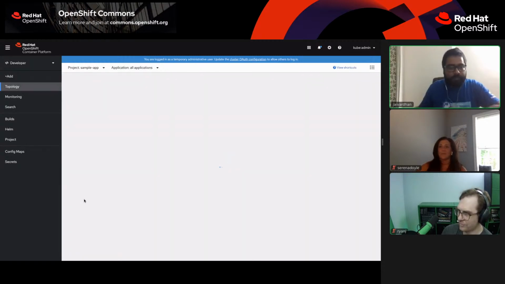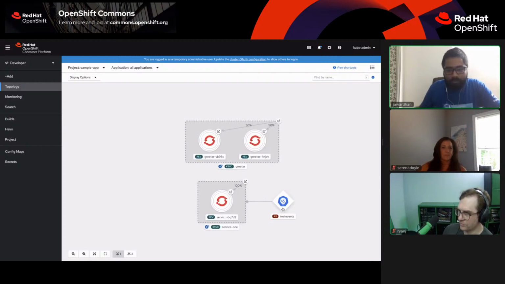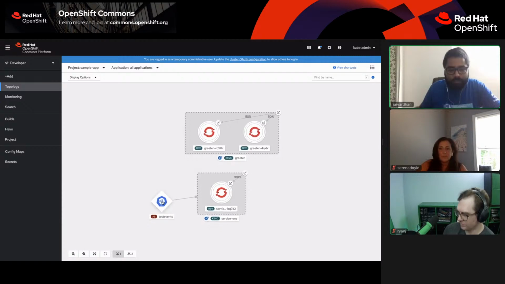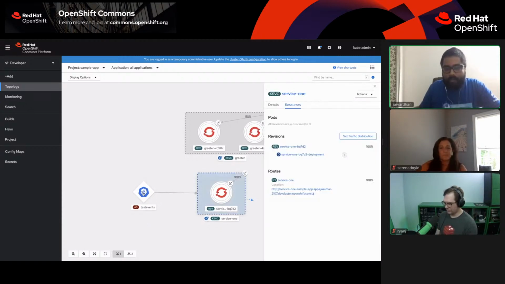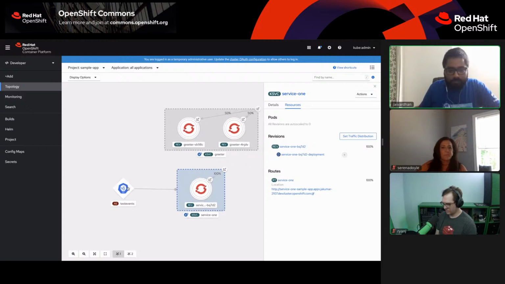So I'm going to create it. As you saw, I'm syncing it to the service which I just created. So this is the event source which is syncing to my service, and this connector shows the relationship between that.